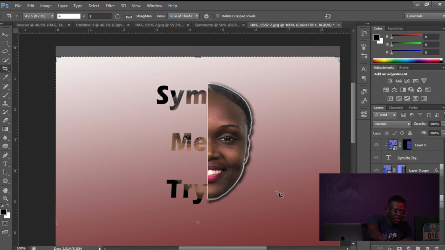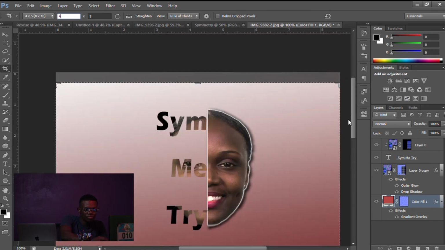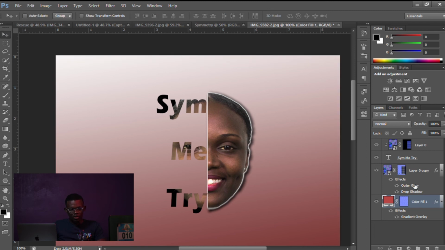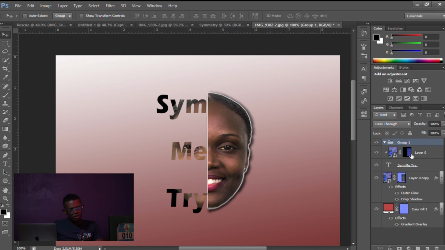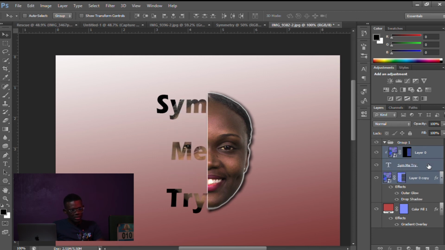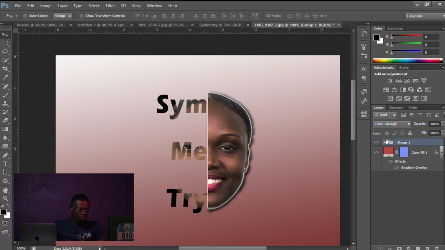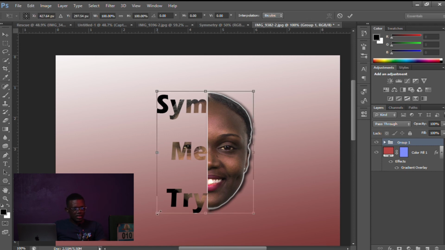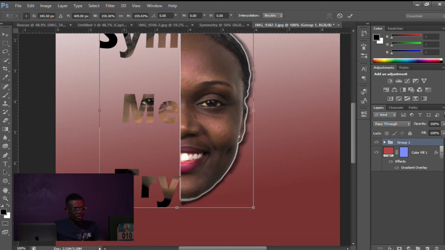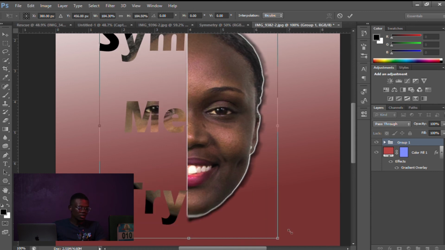What I also did was group the layers that I want to move together. All of the layers, from the text layer to the mask, the two different sides of the face, I put all those in one group. So once I make an edit, or if I plan to move, I can just move the entire thing together. Here I'm scaling up the entire edit.